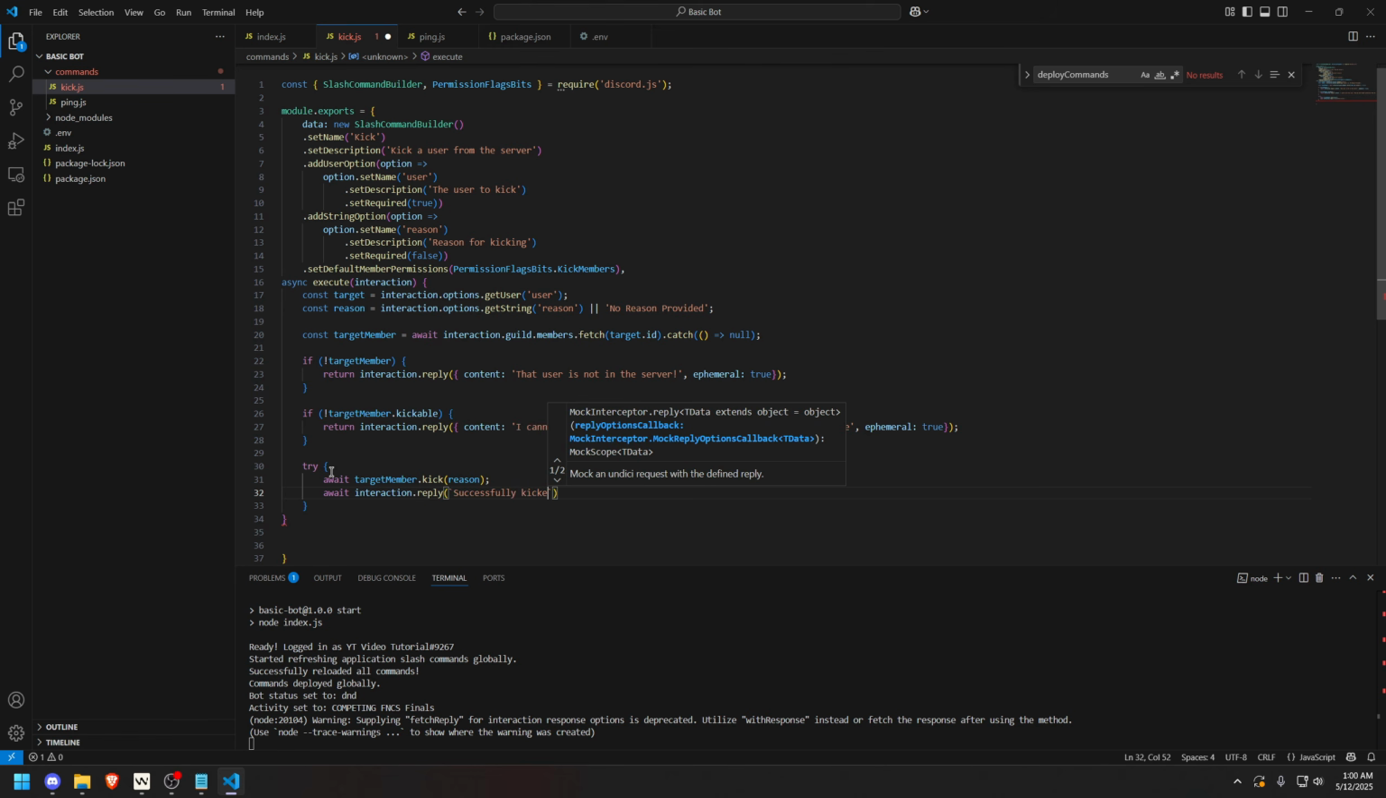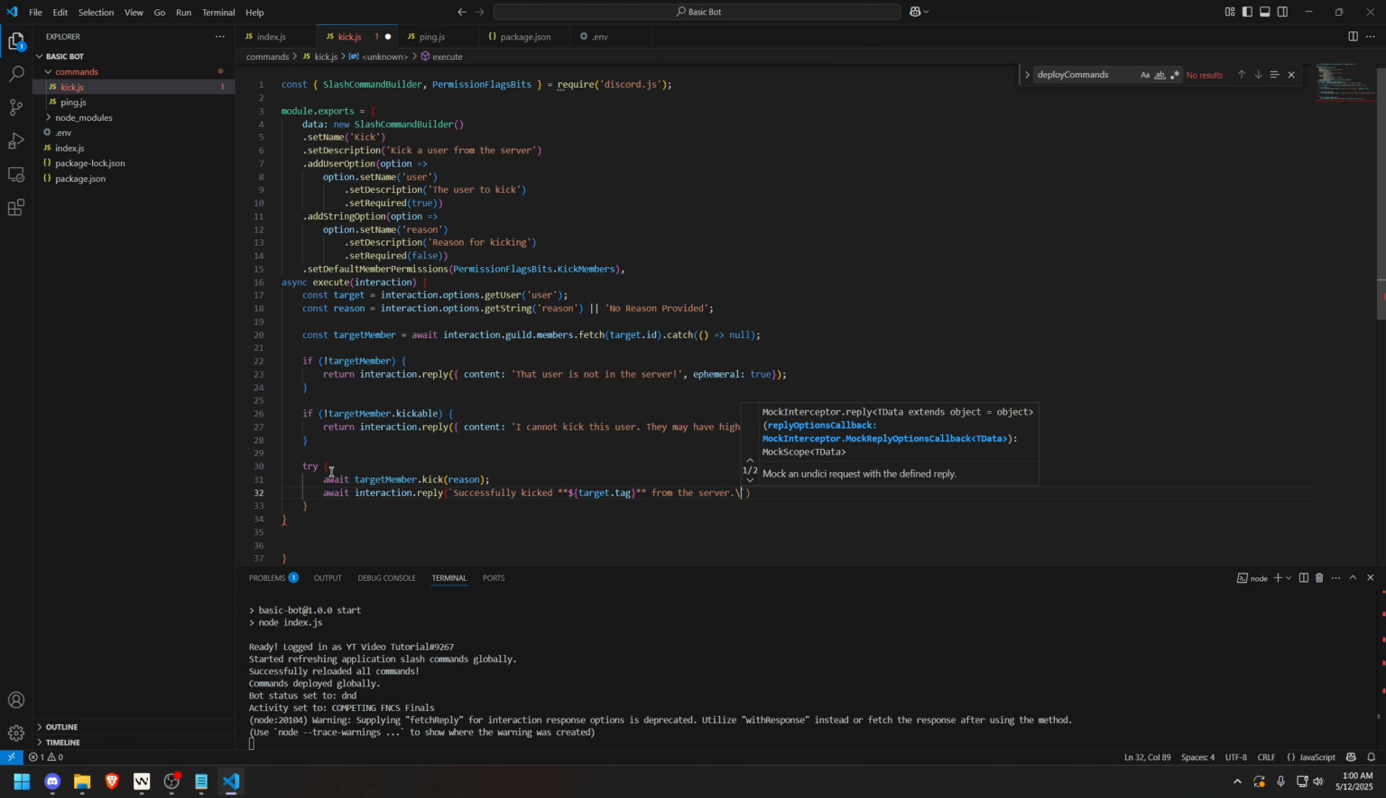Successfully kicked. We can do bold, and then open up with a variable target.tag. So we're getting their tag, and then we can bold that as well. And we can do from the server, \n for a new line, and we can do reason, and then pass in that variable reason. So just like that, and now we have a success message.